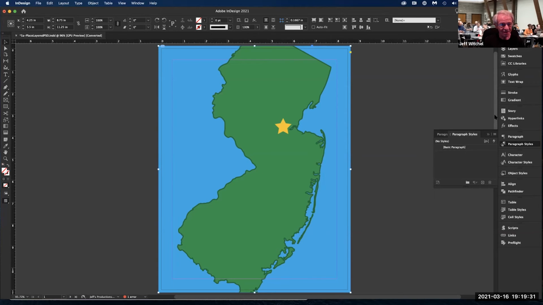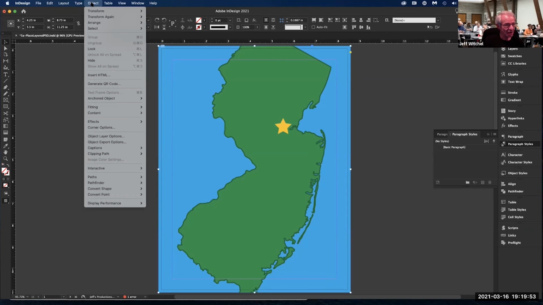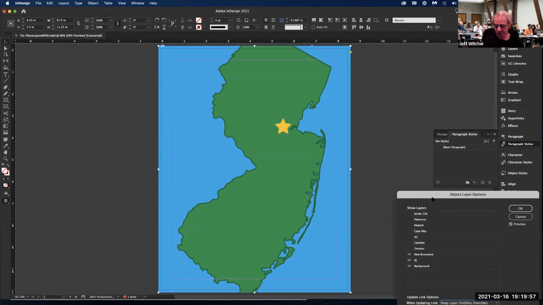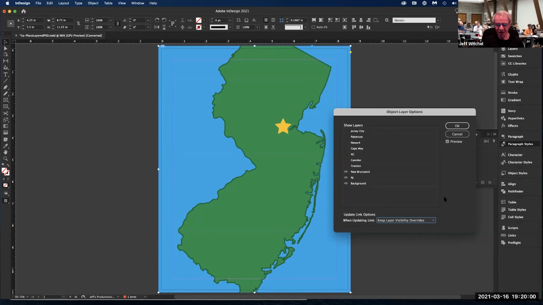And it was saved as an AI, and a lot of people don't know that you can turn layers on and off in an Illustrator file from within InDesign. And it can be really, really helpful to be able to do that. I have a whole workflow that's based on this one feature. I'm going to go under the Object menu to Object Layer Options, and it's going to show me all of the layers and which ones are turned on or off in that Illustrator file that was placed into InDesign.